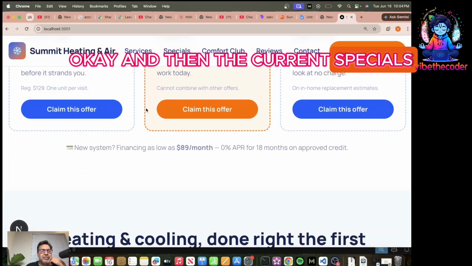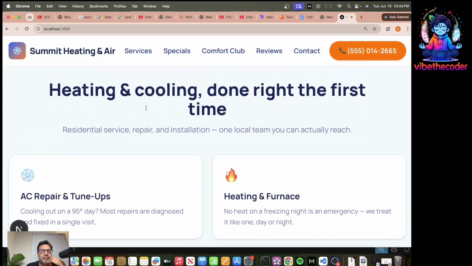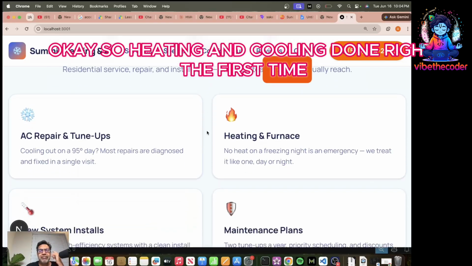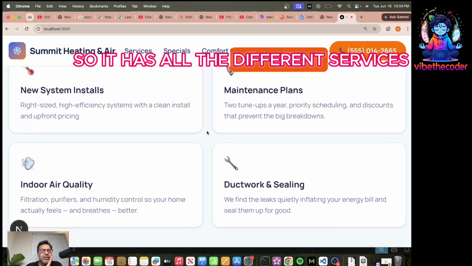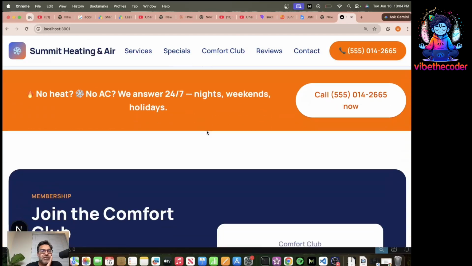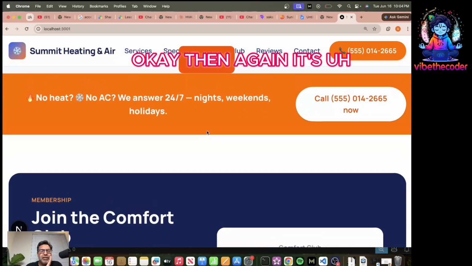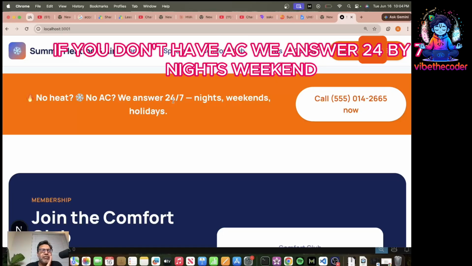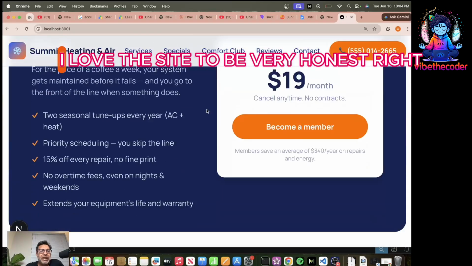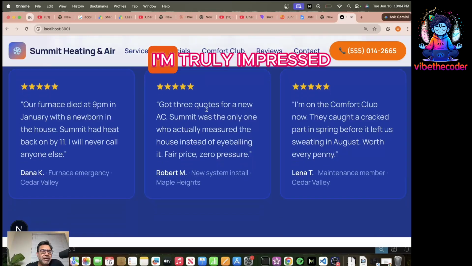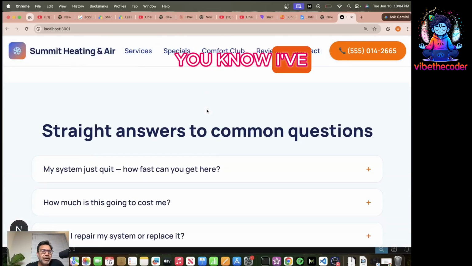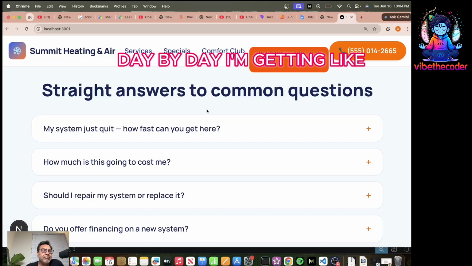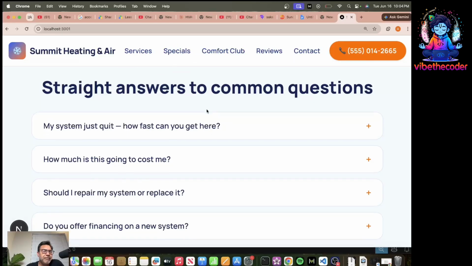Okay, and then the current specials. Okay, so heating and cooling done right the first time. So it has all the different services. Okay, then again, it's calling out that if you don't have heat, if you don't have AC, we answer 24/7, nights, weekends, holidays. I love the site, to be very honest, right? I'm truly impressed. Day by day, minute by minute, I'm getting blown away.